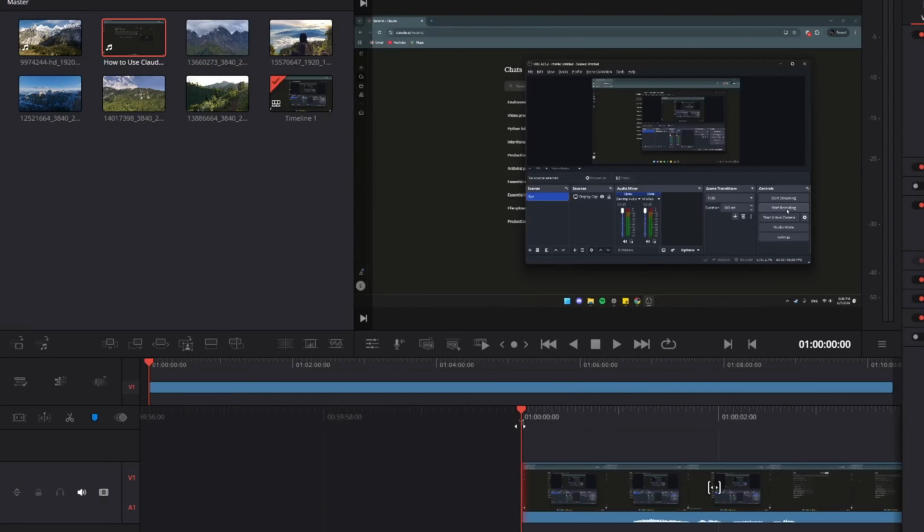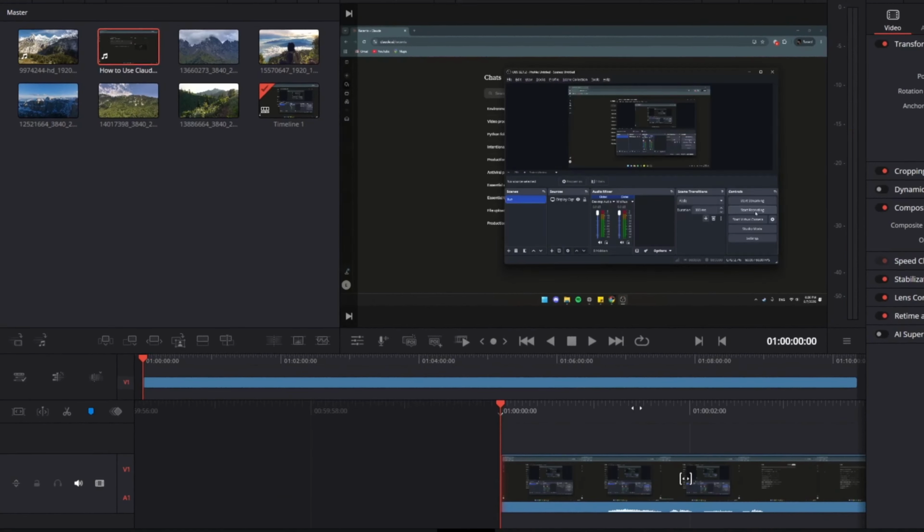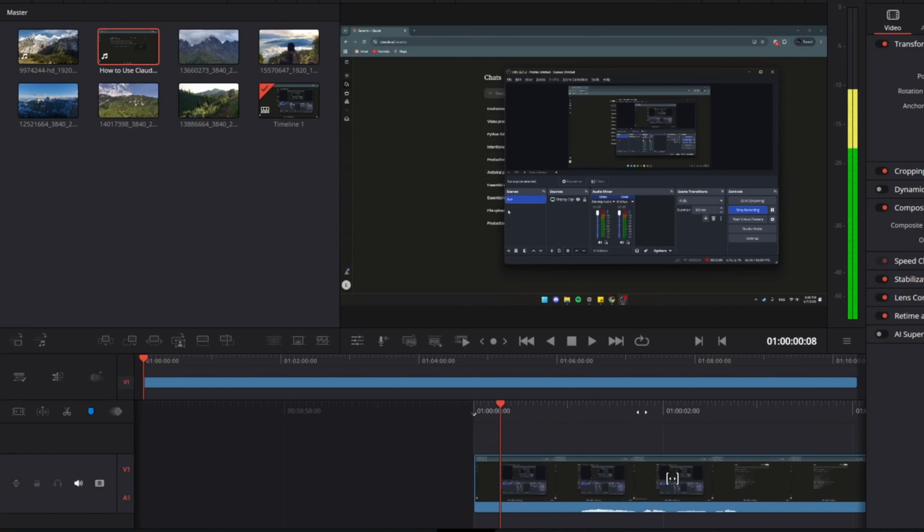So once you load it in, you're going to notice that the audio and video appear as one in this view. You're not going to be able to make any cuts or changes on the video or audio independently of one another.